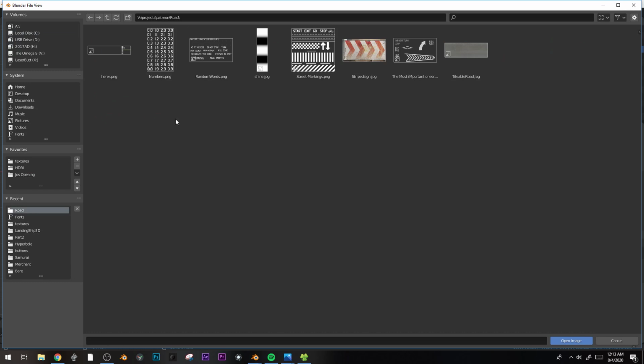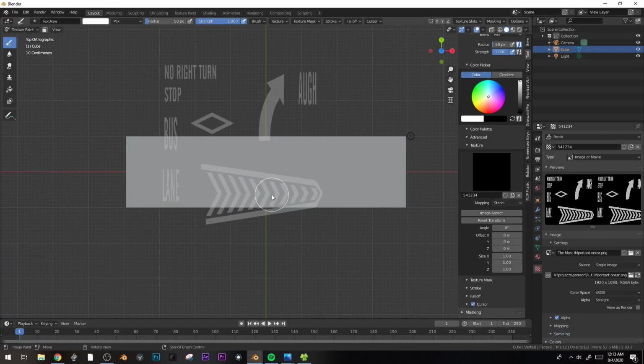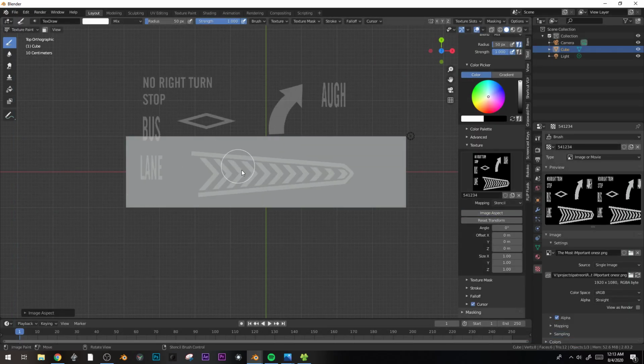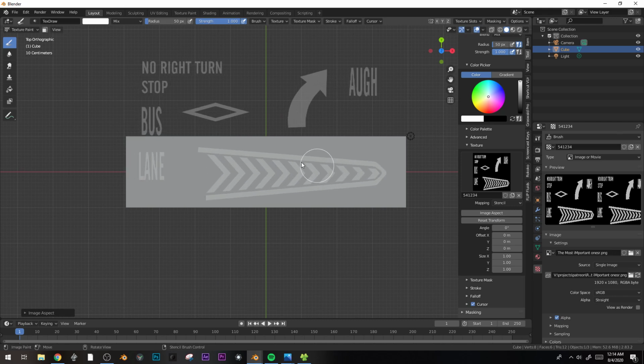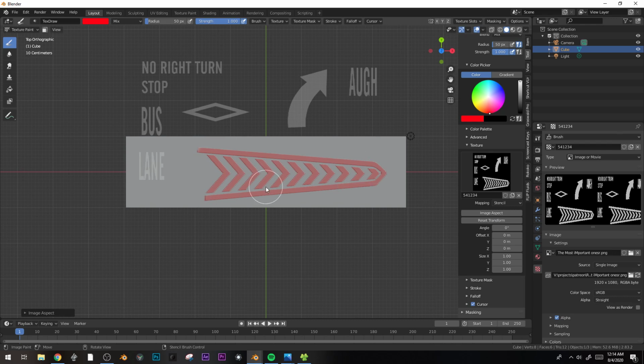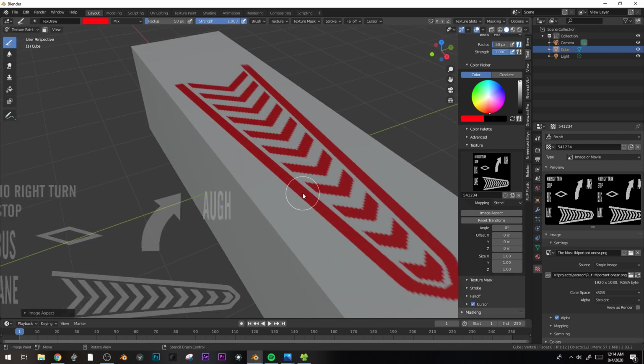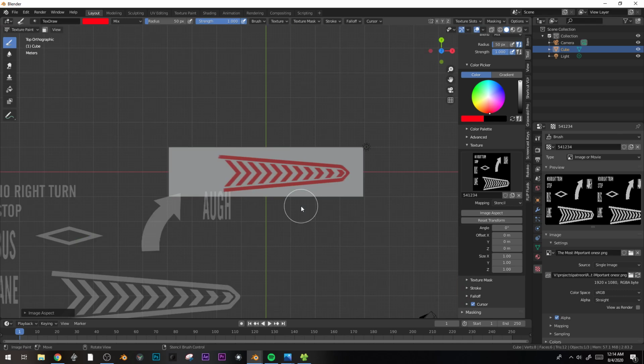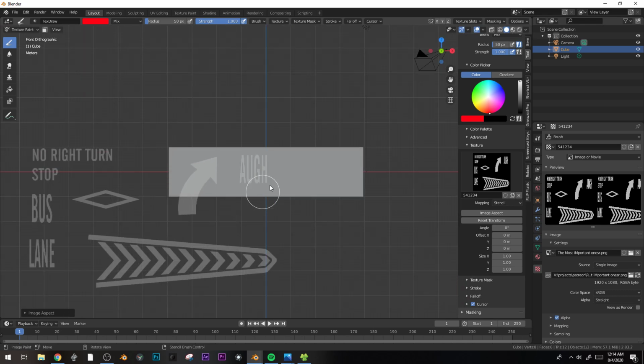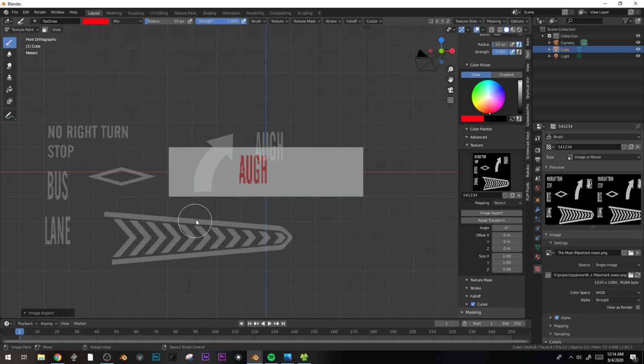Go over here. Road. And we've got them. Click the image aspect. And now we can add our amazing thing. We made our texture a little bit low res, and so it's a little bit low res.